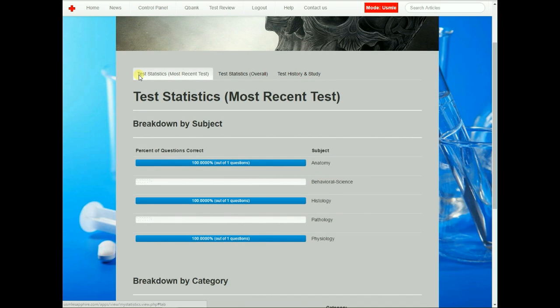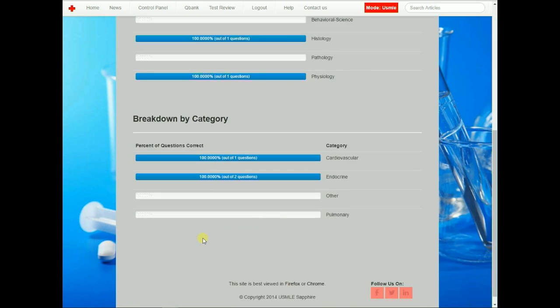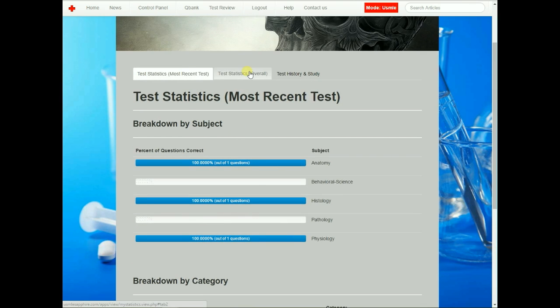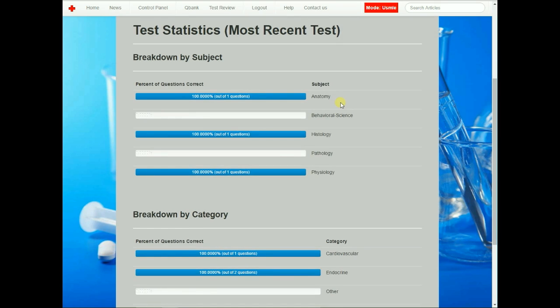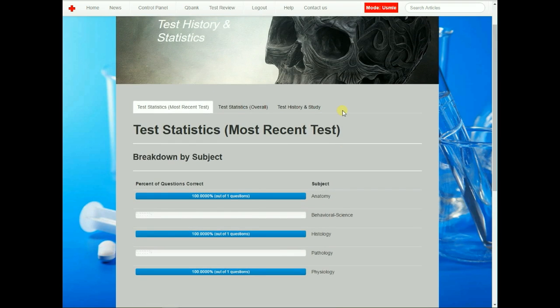Click OK, and you get to see your statistics on the test you just did, and you get to see the history. However, I'll go into more detail on the rest of these options in another video. However, now you know how to use the question bank. That is all for now.